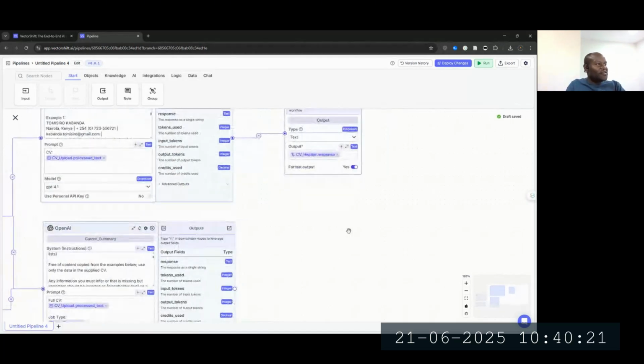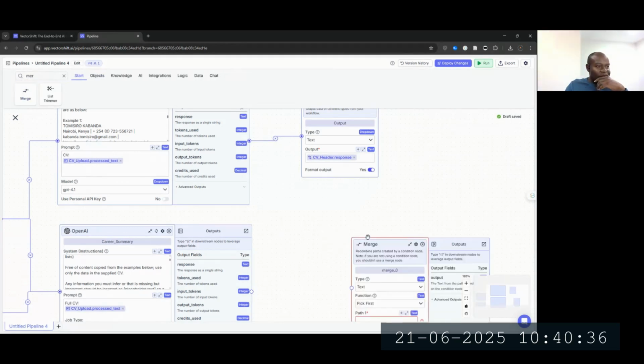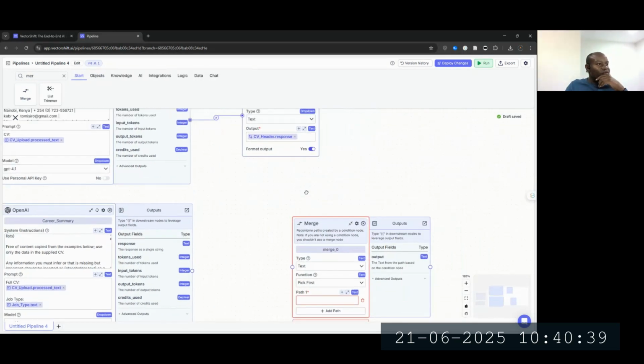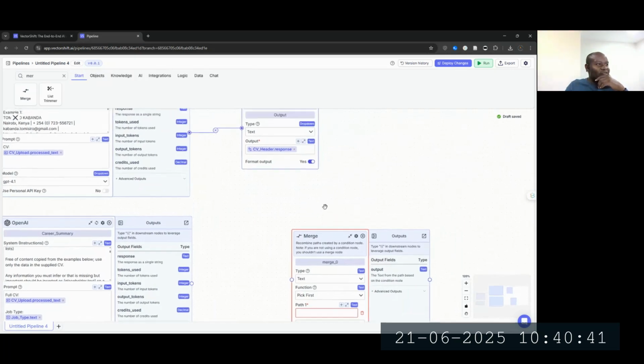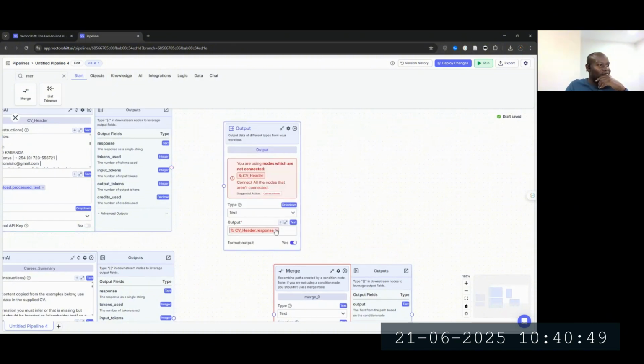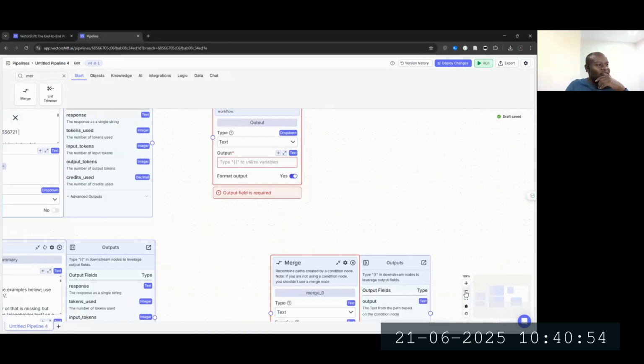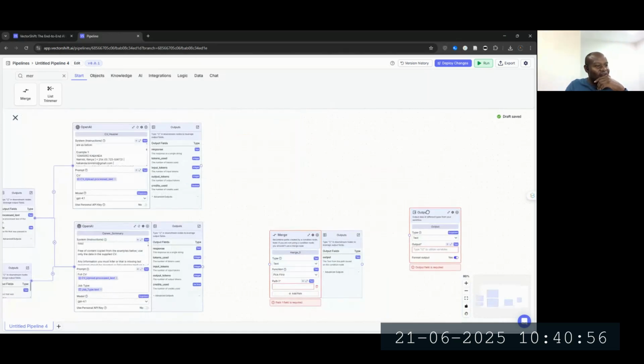Now, this output shall also go into another output node, but I'll show you later how we'll combine all these outputs. There is what we call merge, a node that brings outputs together. So I think I'll just look for merge, okay. So now every output shall be coming into this merge node, and then we shall send it to the output node. So I'll remove this output node again and remove this CV header response, because we want to now begin to get all these other outputs into one output.